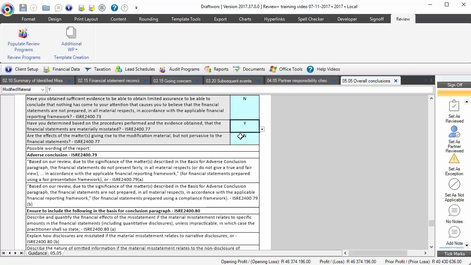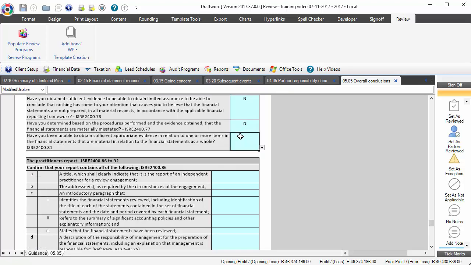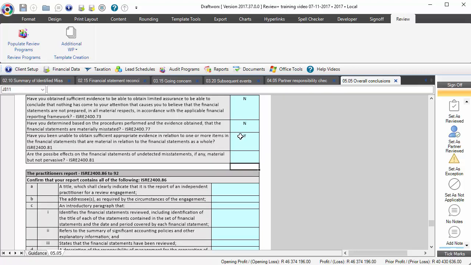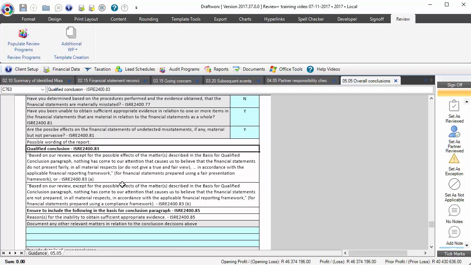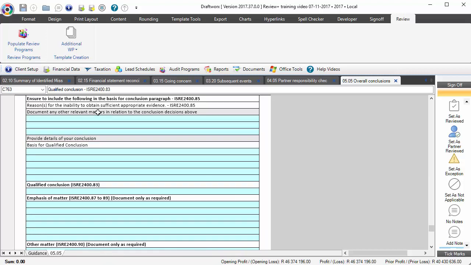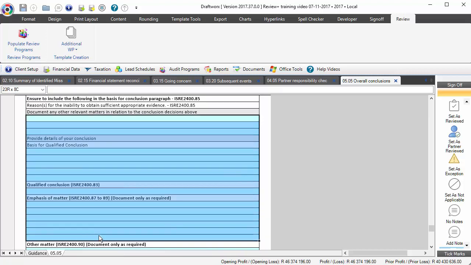So depending on how you have answered these questions, can you see that different sections of the possible report are opening and closing, and it takes you to the correct paragraph on which you need to conclude. It then gives you an opportunity to just go and give yourself some rough wording or detailed wording of exactly how you're going to phrase it in your report.